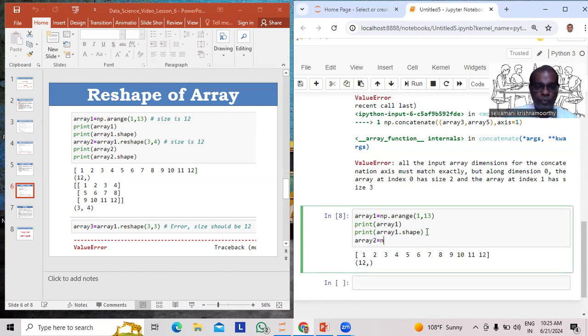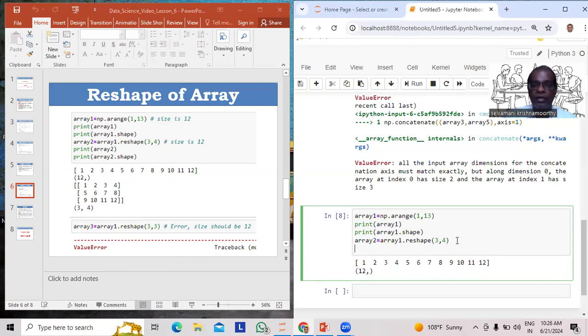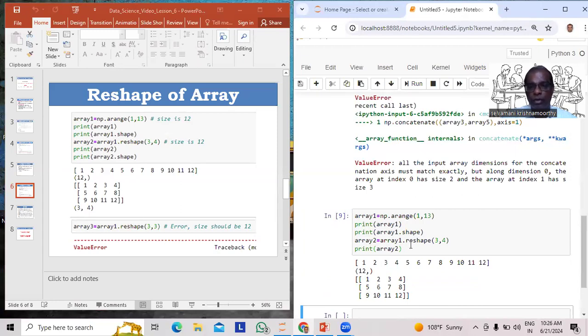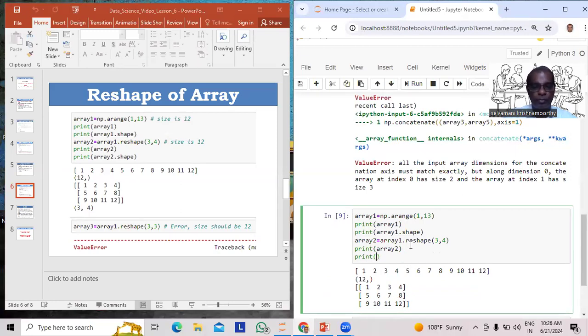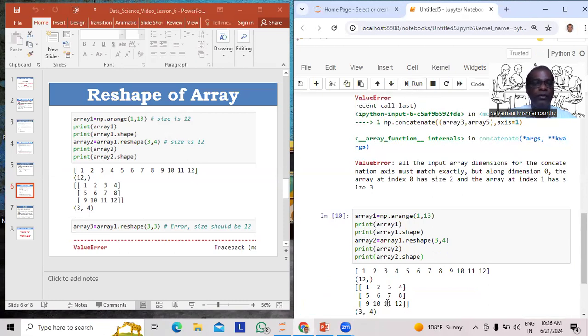Now I need to reshape, array1.reshape. The size I need to mention. Totally 12 elements are there, only one dimension. I want to make it a 2D array with 3 rows and 4 columns. So it will create a new array called array 2. It will have 3 rows, 4 columns with all elements available in the array. Let us check array 2. I hope it is clear. 3 rows, 4 columns. I need to check the shape, array2.shape. So it will return 3 by 4, 3 comma 4. I hope it is clear to all.